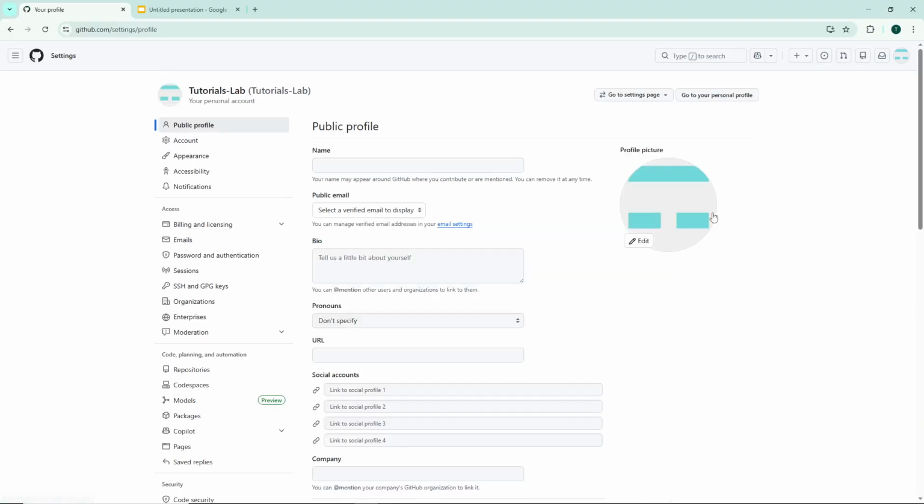This will take you to your main account configuration page where you can adjust everything from your profile details to security settings. Once you're in Settings, direct your attention to the left sidebar. Here you'll find a list of categories that organize different aspects of your GitHub account. Scroll down and click on Billing and Licensing.